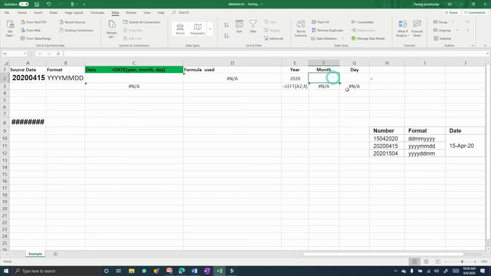Now for the month, it is in the middle of this number, so I have to use the MID formula. Again I select my text, and then for middle I have to give the starting point. My starting point is the 5th character, so 04 comes after 4, which is why I write 5. But in your case, if your month is at a different position, you can give that position. It's not always constant; it's just to get the middle value.